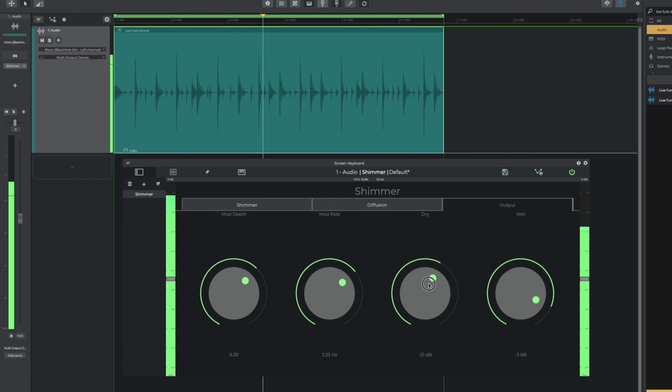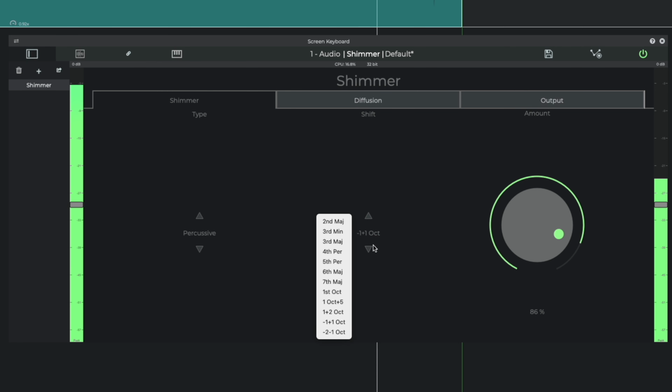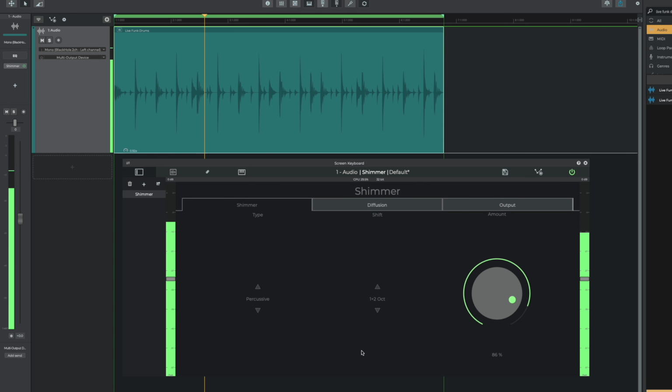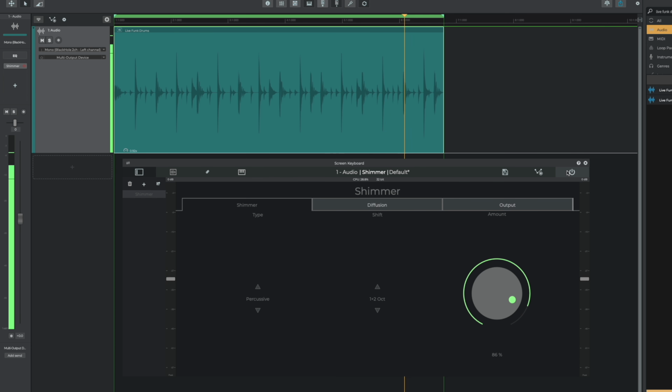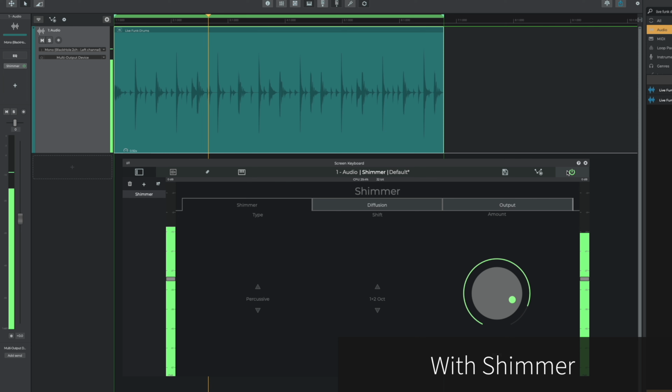And we'll remove the input source by bringing the dry knob down to -infinity. Back in the Shimmer tab, let's hear how the sound changes when we bring the amount down to 0 and increase the amount. And we can continue to shape the sound by changing the shift. So let's hear the original drum loop without Shimmer and with all the manipulation.